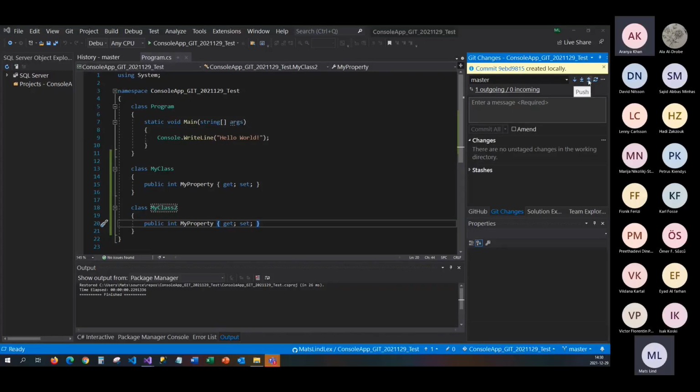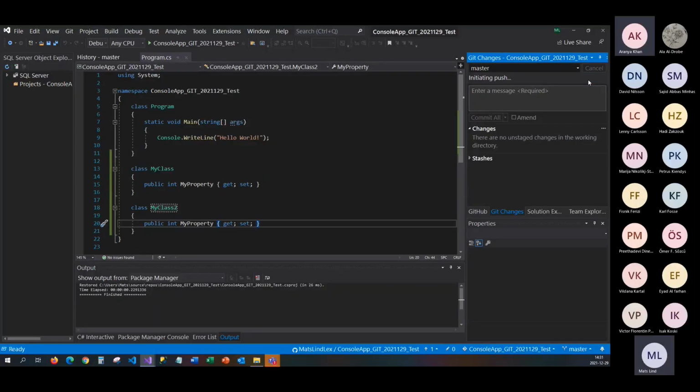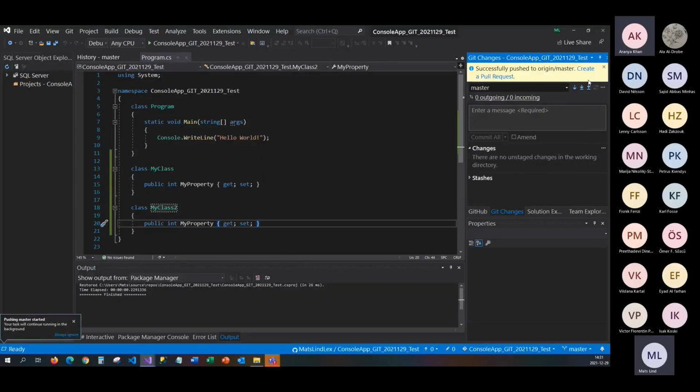Yes, so did I push it? No, I didn't. Lenny was disturbing my push here. So I push as usual. Yeah, as usual. In the middle of the important parts, suddenly Lenny is popping up.